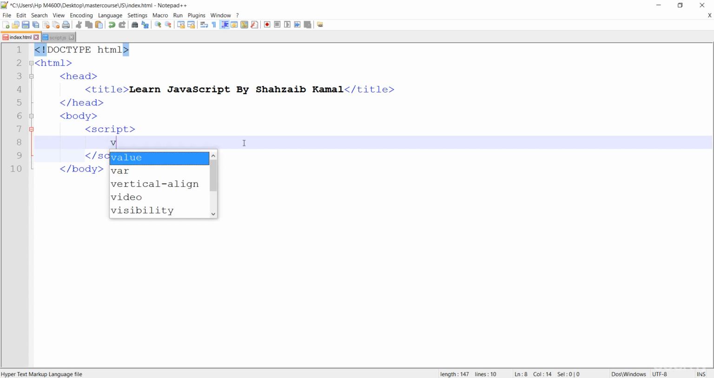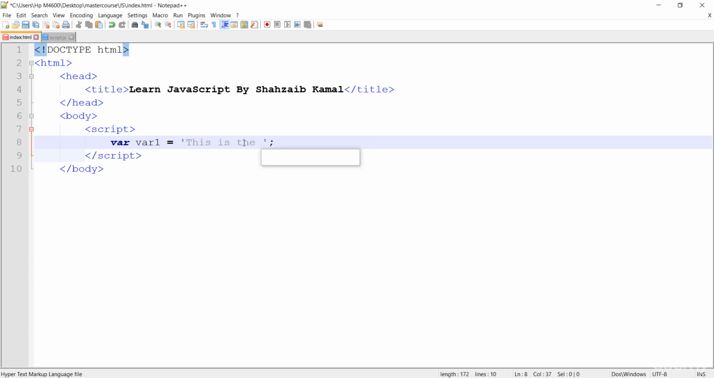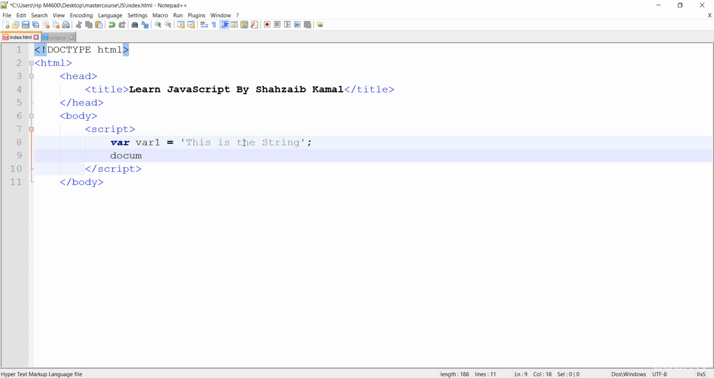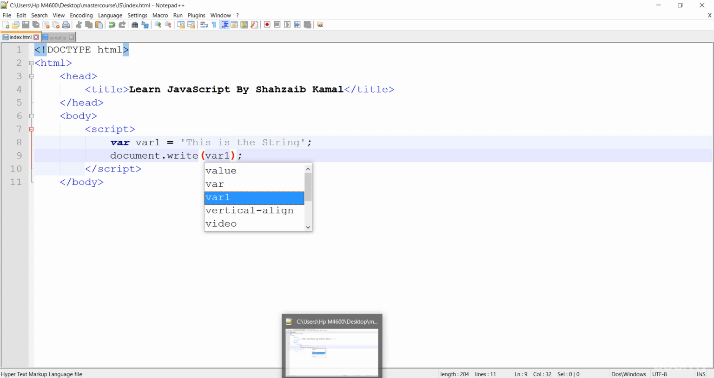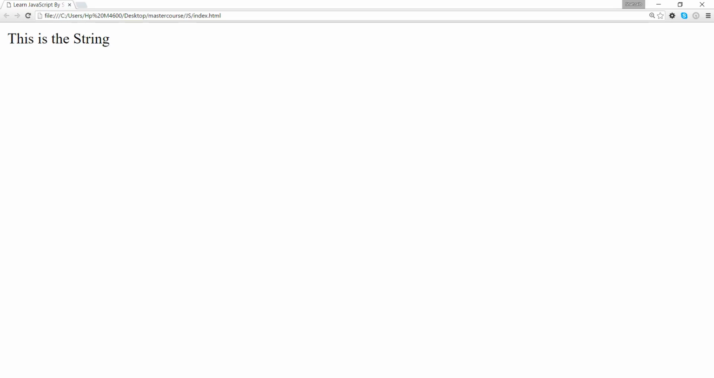So first of all, I'm just creating a variable here, the var1. The variable one means it can be a string, it can be an integer, whatever. So here I'm just typing some data like this is the string, and then I'm just going down and typing the document.write and then putting the data like that, the var1, and save and go back to the browser. I'm going there and just refreshing the page. This is a string.